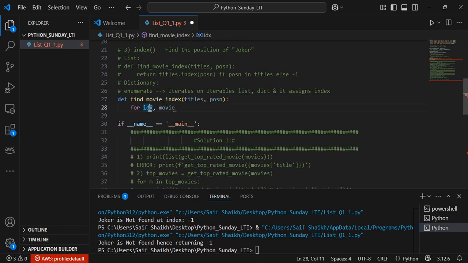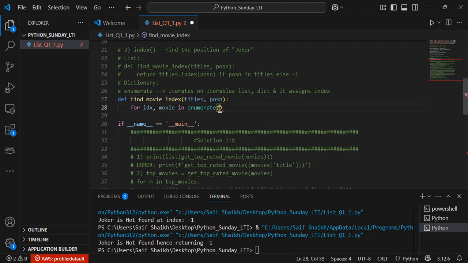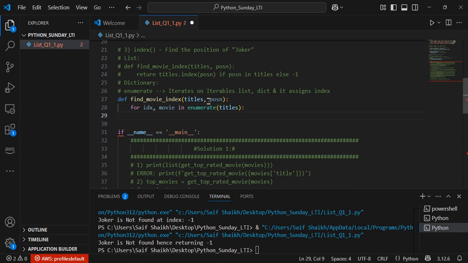So I'm just taking two variable names, one for index, one for movie, in what? Actual what you would be passing. So that is nothing but your, sorry, I need to write your enumerate, and in this enumerate we are passing titles. So it will iterate on this and it will give me the index and it will give the movie. That is what we are doing over here.